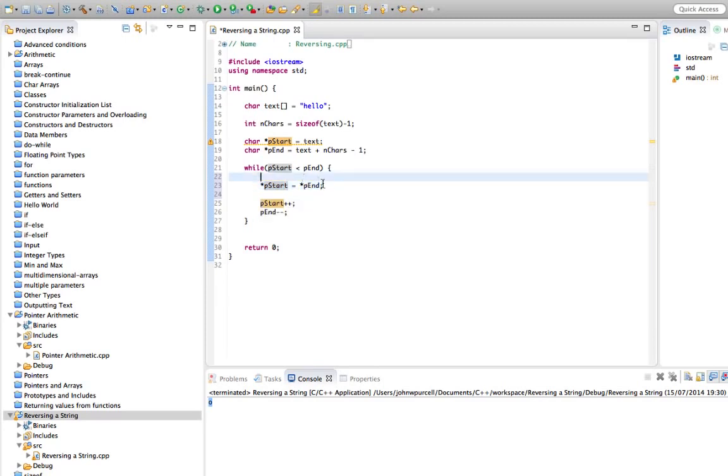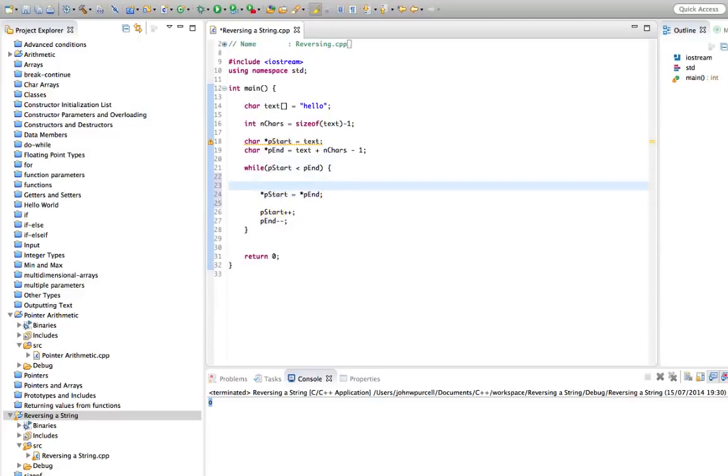So let's save the character that end points at. Let's say char save equals the thing pointed to by the end pointer. Then we set the thing pointed to by the start pointer, because that's the one we're overwriting here. So we've saved that character that start pointed to, and we've set whatever was at the start location to whatever was at the end location.